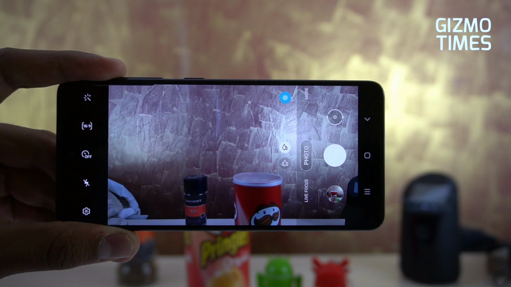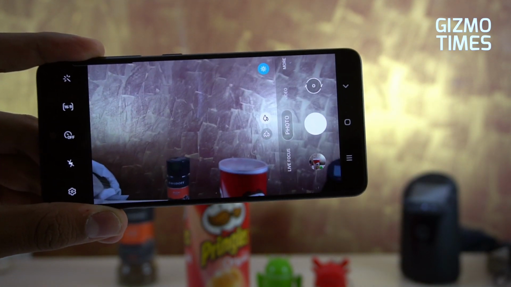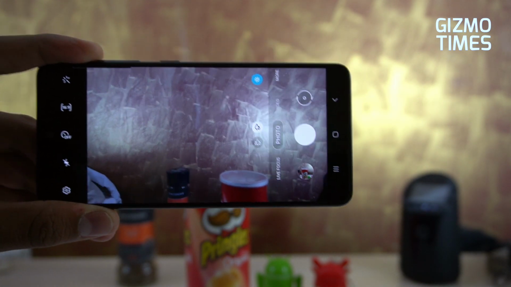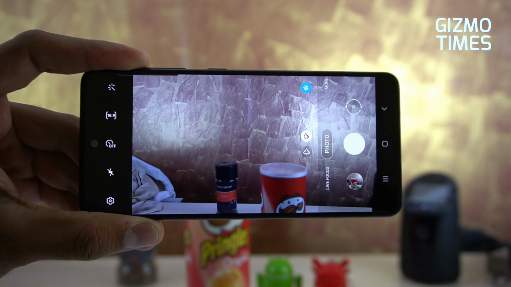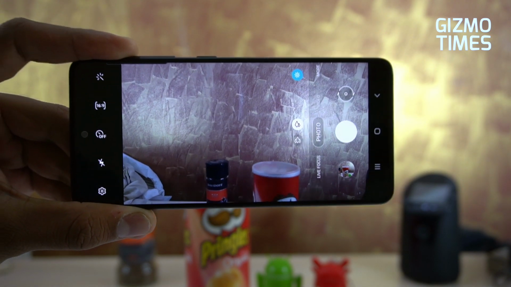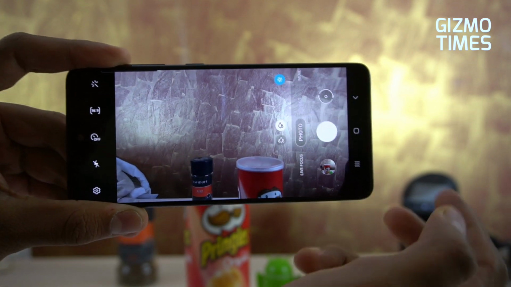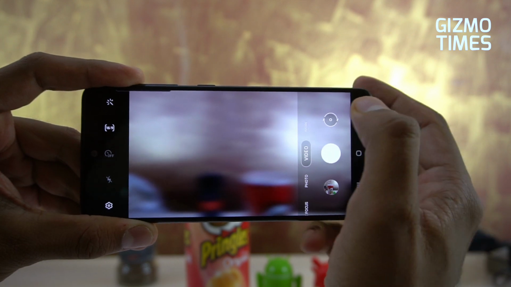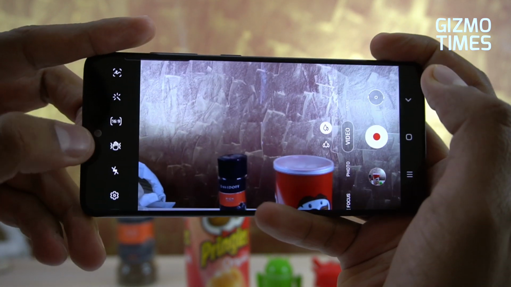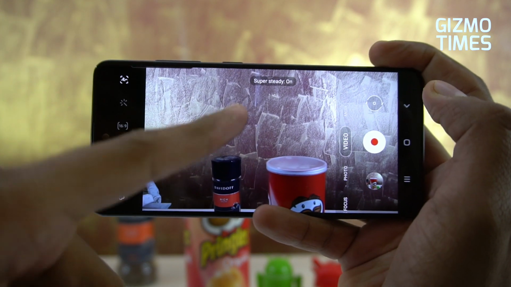So the next tip is about the video recording and the super stabilization. What Samsung has done in recent times is offer video stabilization options on the A series. There are some A series phones that have a much better one, but the Samsung Galaxy A51 as well, if you go into the video mode, you have the option of stabilization. This is the steady hands or super steady mode.